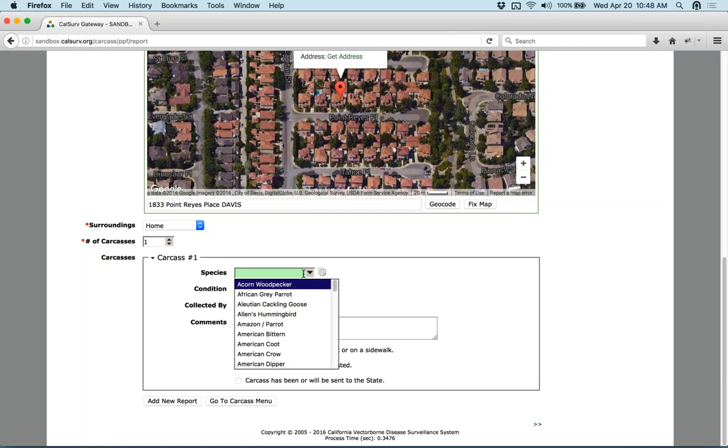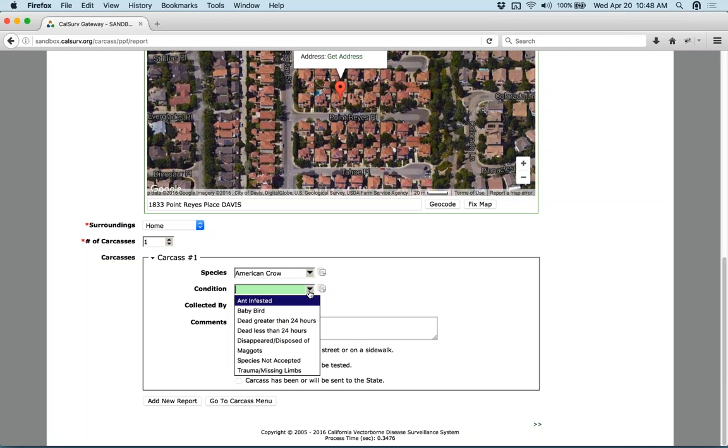Species, you click the drop-down menu, and as with everything else in the gateway, you can type any piece of the information. So in this case, I even missed the A, and it's still giving me all of the pieces of information that have that in it. Let's say I want a crow. So just start typing crow. There's everything with crow, crowned, everything else showing up. So I'll pick American crow.